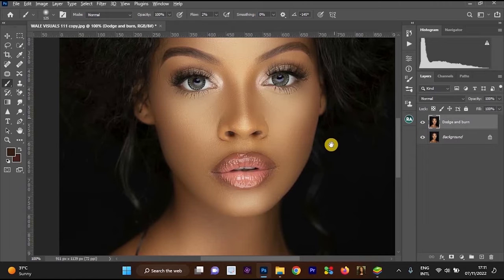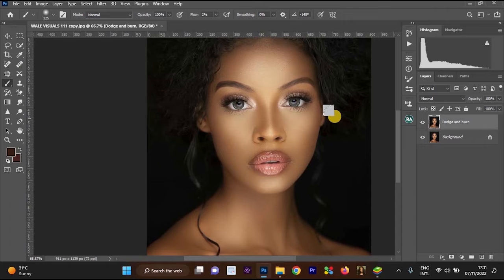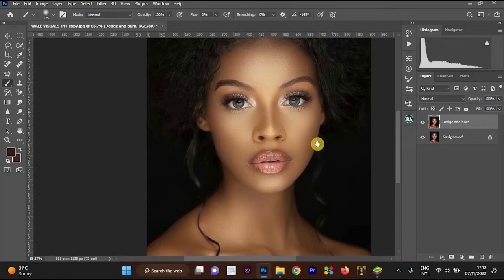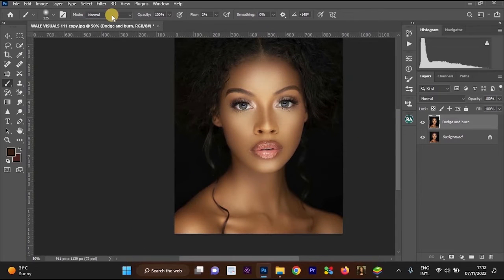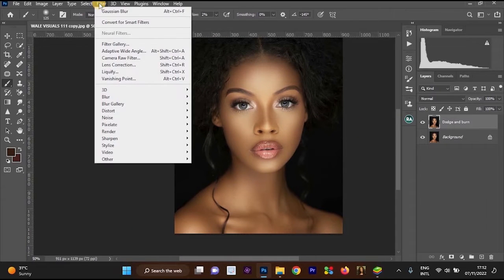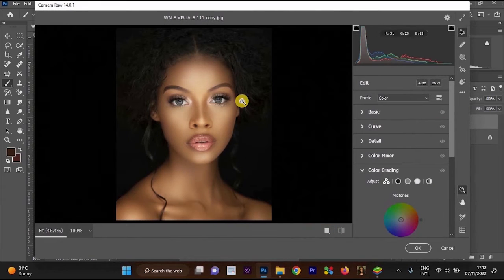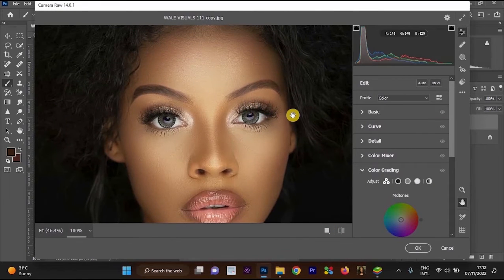Now the next thing I'm going to do for my image is the camera raw filter. I'm going to apply the camera raw filter to my image. So for the camera raw filter, I'm just going to go to filter. Once you go to filter, you select camera raw filter, or you press Ctrl Shift A on your keyboard. Once you press Ctrl Shift A, it's going to open your camera raw filter settings.